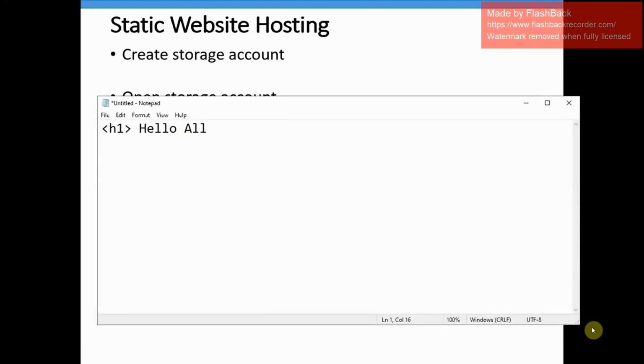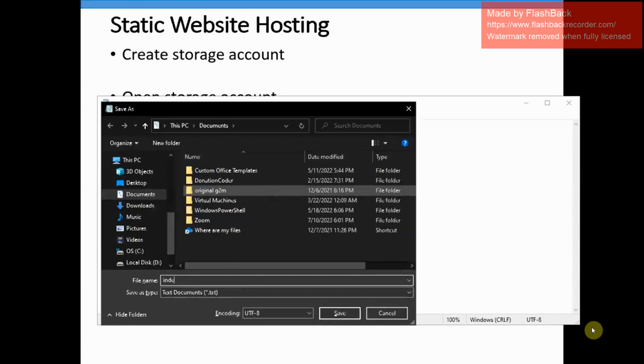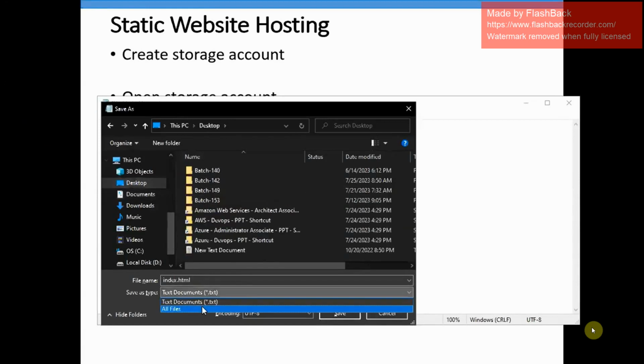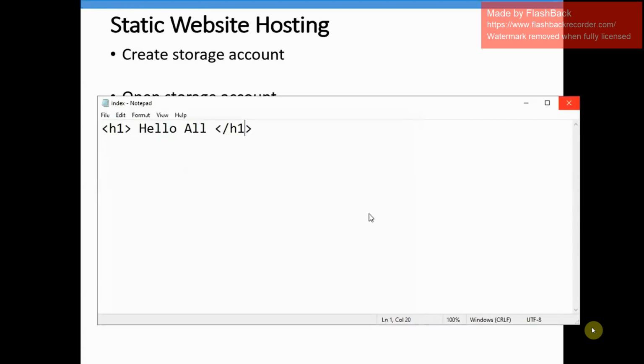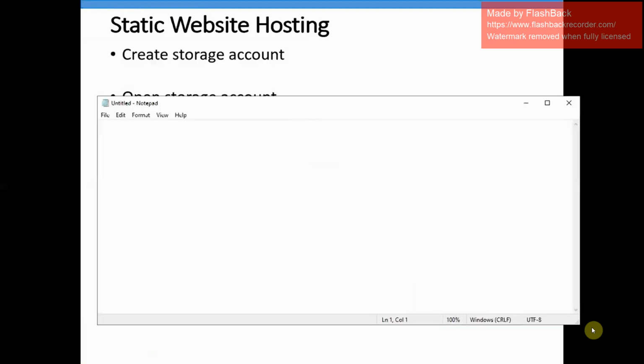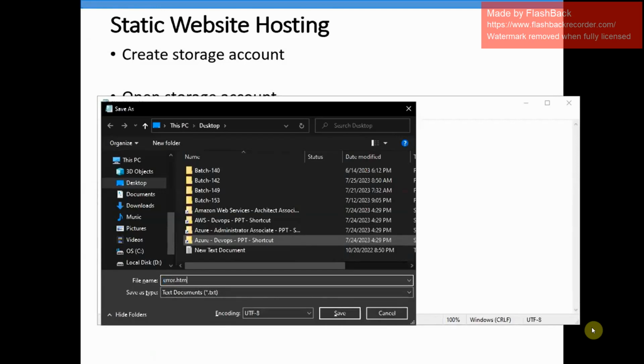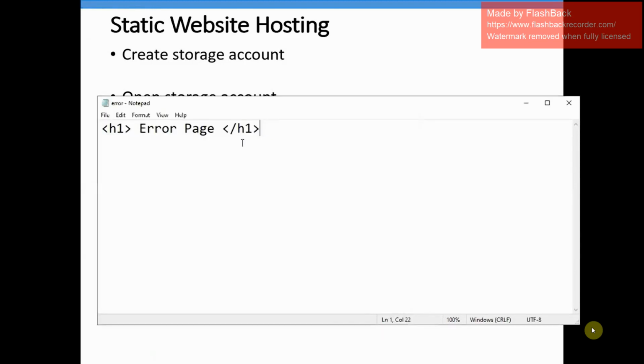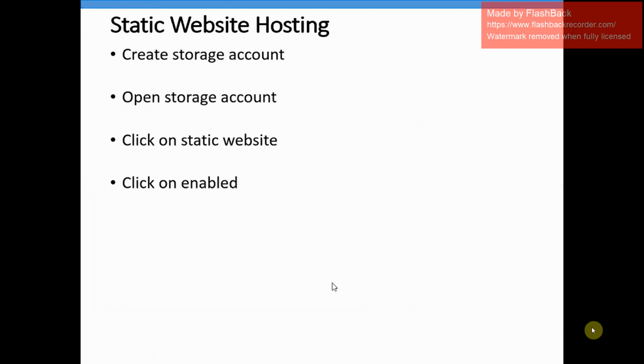I'm just typing simple HTML code. Save as type, all files. Index.html, save as type, all files. Error.html, save as type, all files. I have given headings. If you just type a simple text message, that is also okay for your practice purpose.